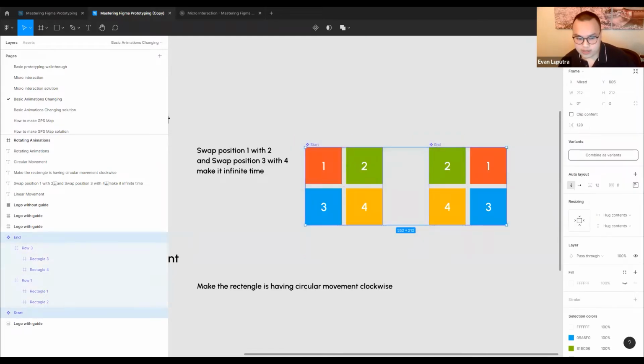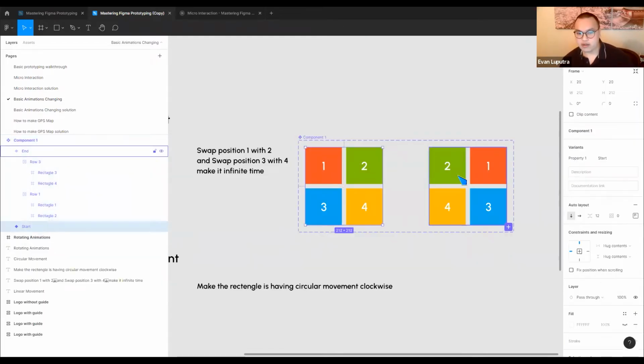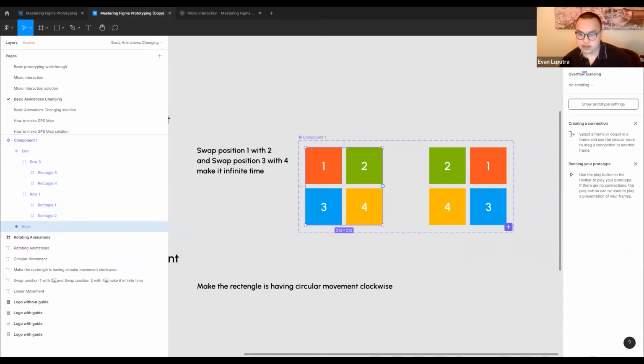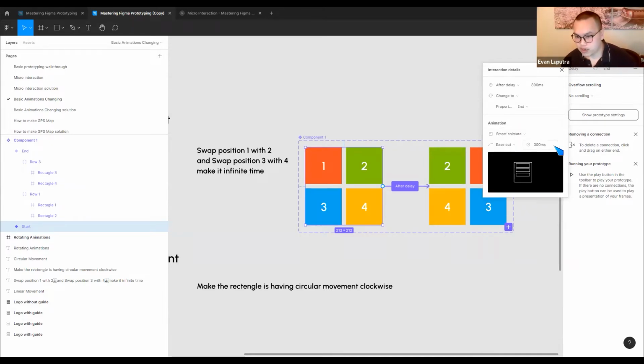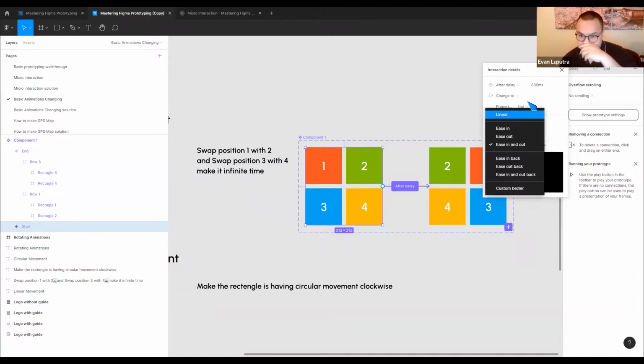When you have this, you can create it as multiple components and combine them as variants. When you combine it as variants, you can start with prototyping. I'll show you guys this After Delay. This is a very powerful tool. I've been using this over and over again, almost every day whenever I'm prototyping, because after a certain amount of time, it will go to the next prototype. You can change this one to Smart Animate. We can adjust this to maybe 500. Ease in and out is a lot better than just ease out.